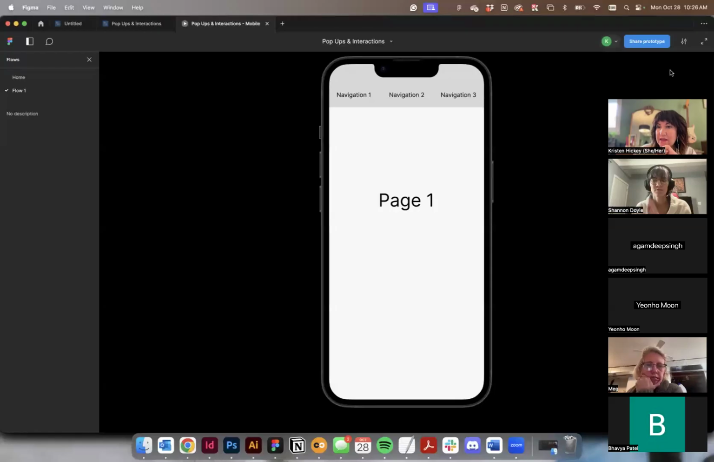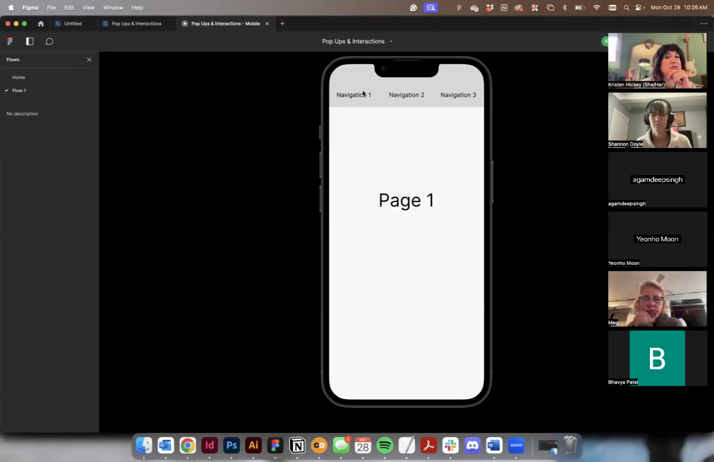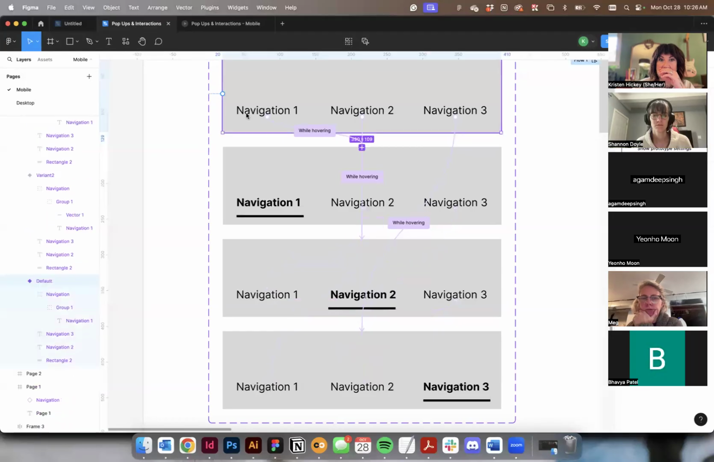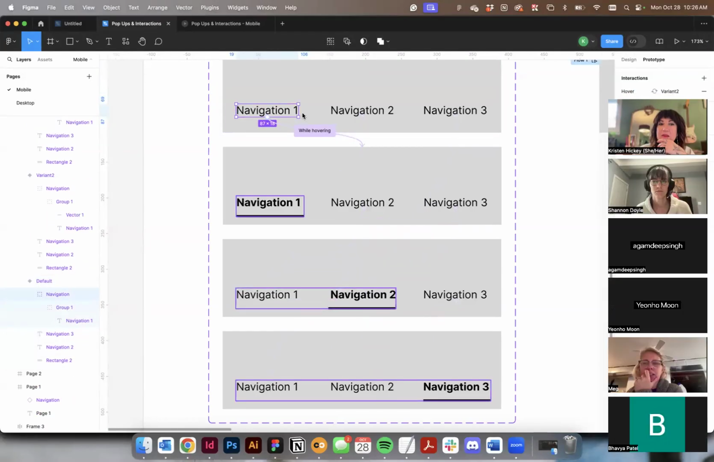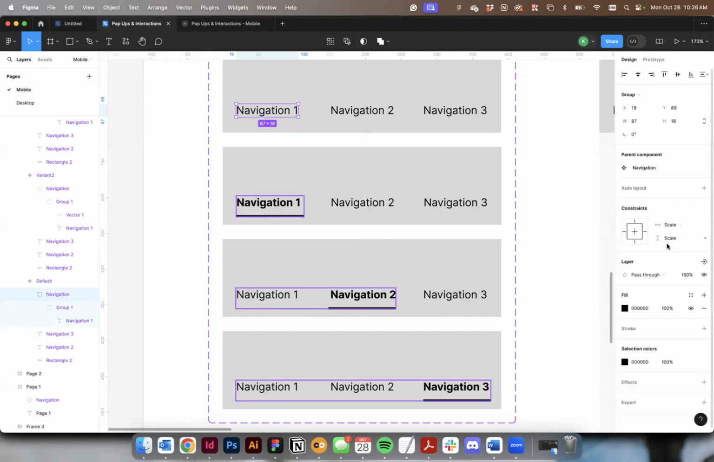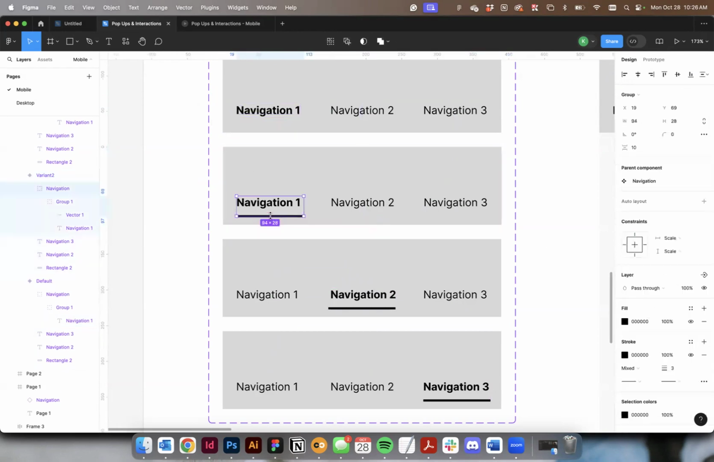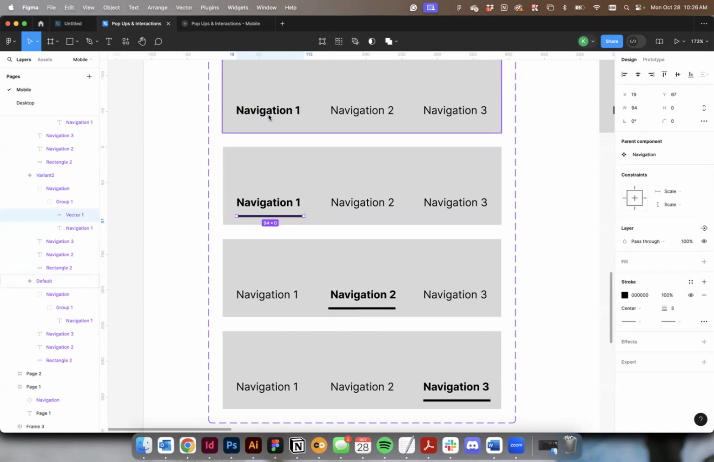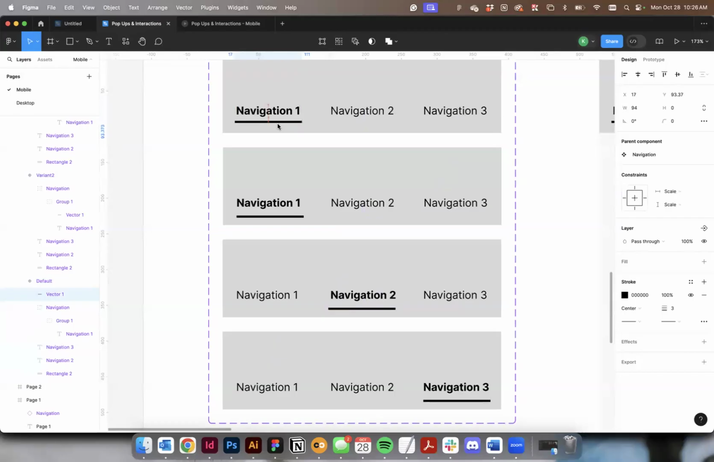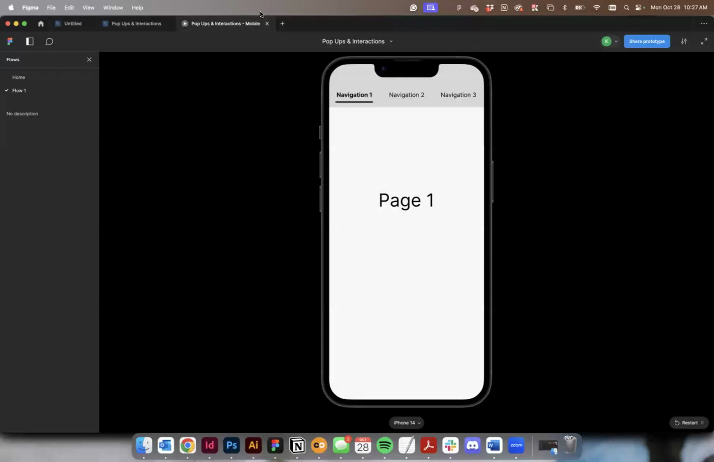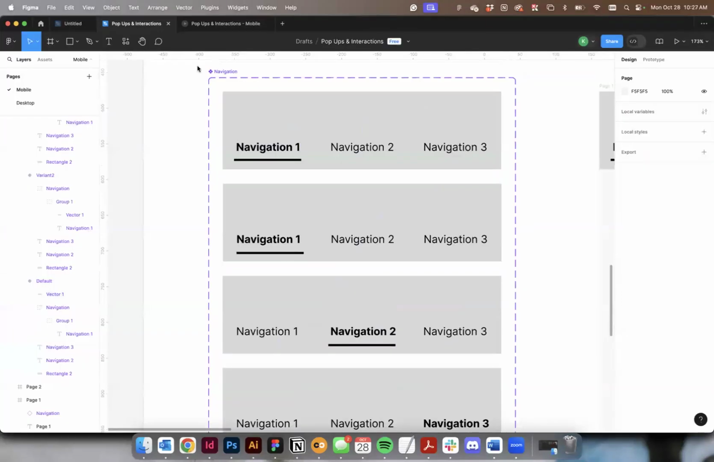You're right, Shannon. I would like this to still show, like if I was particularly on navigation one, I would want this to be bold. I think that might just be then, or we could just make it. No, it's going to be in the wrong spot. No, it still does that. Never mind.